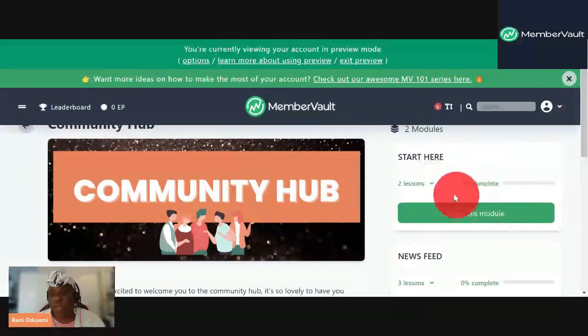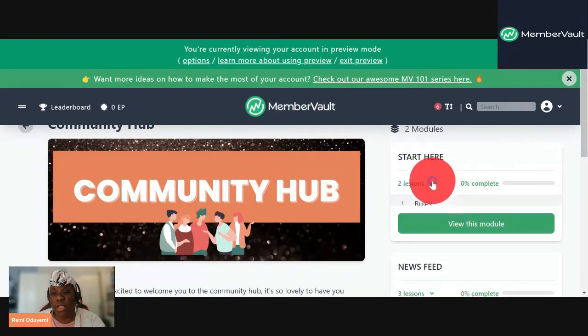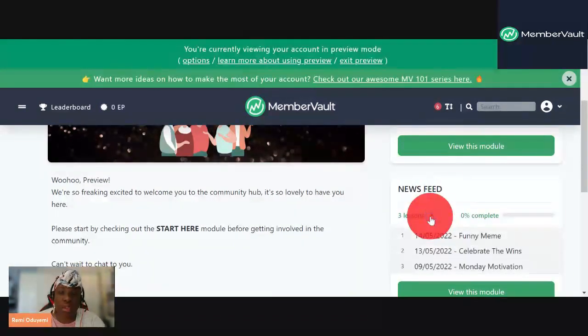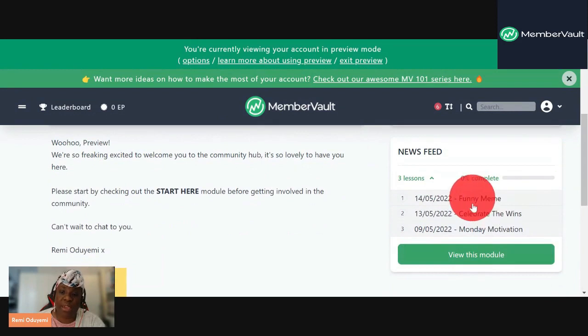On the left, they will see a start here module, which has two lessons, rules and Zoom links. Then they have their main newsfeed, which already has three lessons in, and they can pick which one they want to go to. They could go to the most recent one, or scroll down and choose. So be really mindful about how you're naming things. Make sure you're being quite clear what's in there, because if this does stack up and you have hundreds, it'll make it so much easier for people to jump in and look around. And remember, we have the search bar up here as well if people want to search inside of your product. All right, let's jump back to the main screen.